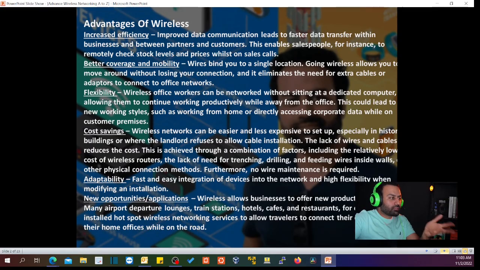And there's another thing which is called adaptability: fast and easy integration of devices into the network, and high flexibility when modifying and installing. It makes sense. Once you install this access point, for example, once you plug it into the network cable, that's it. You don't have to do extra things. That's why it is adaptable. Plug it here or plug it into the switch, it connects and gives you wireless. Plug it into the wall jack, it gives you wireless in any place.